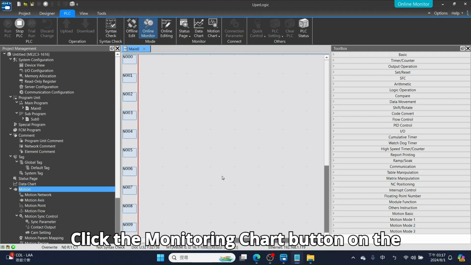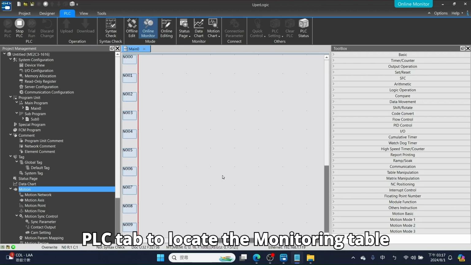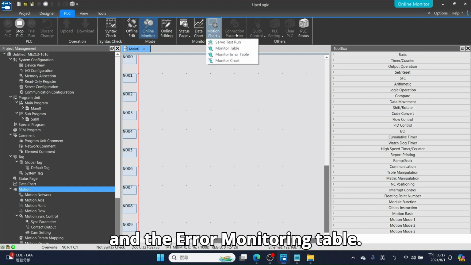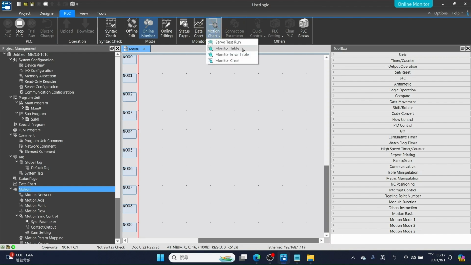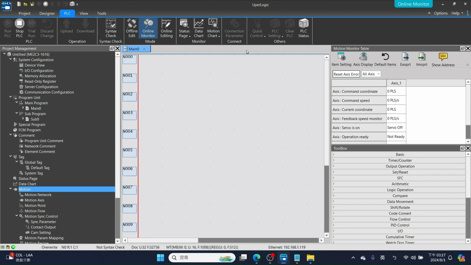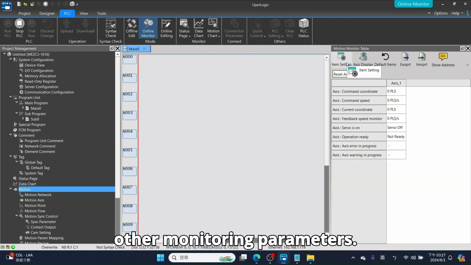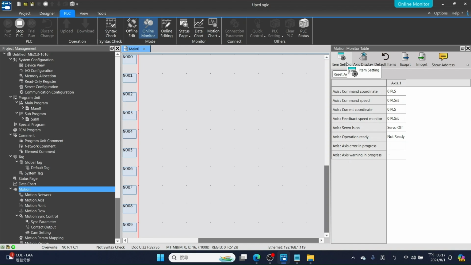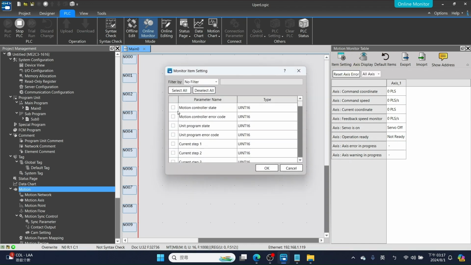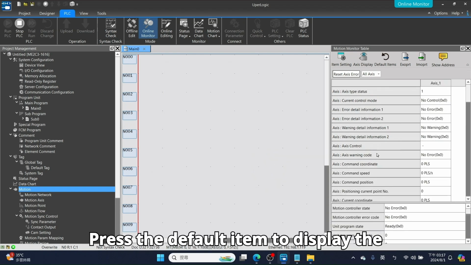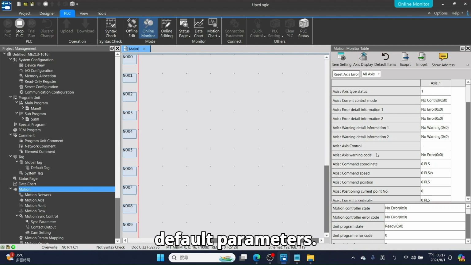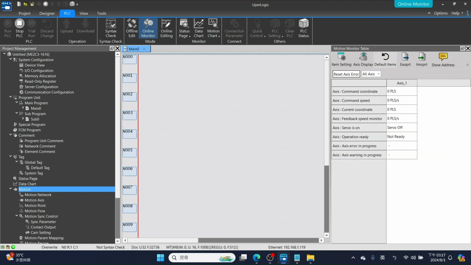Click the Monitoring Chart button on the PLC tab to locate the monitoring table and the error monitoring table. Open the monitoring table. Click the Item Setting button to select other monitoring parameters. Press the default item to display the default parameters.